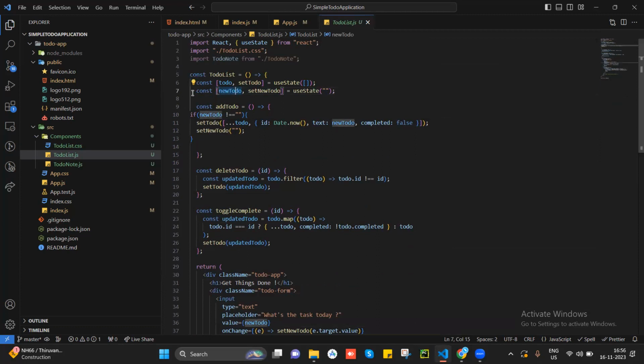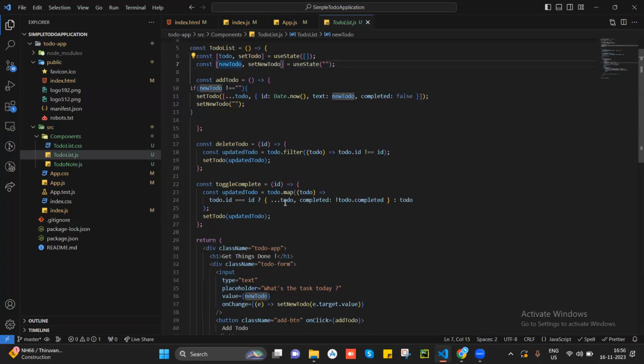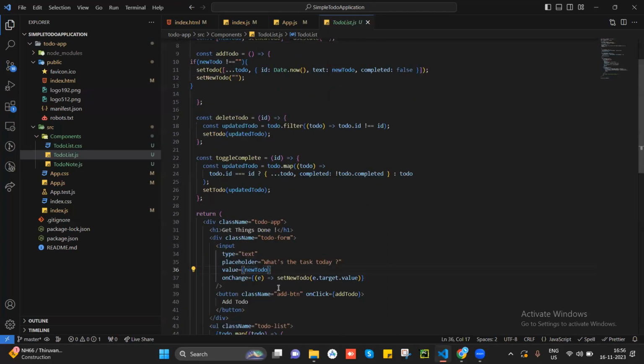This is const newToDo and setNewToDo. newToDo is the state and setNewToDo is the function which handles this state, so we can update the newToDo value with setNewToDo. We initialize it using useState. useState is a React hook imported from React, initialized with an empty string. This is the type we are giving; if we were initializing it with an array, we would provide an array. Similarly here it is a string. I have declared it, so newToDo is the value which holds the input text.